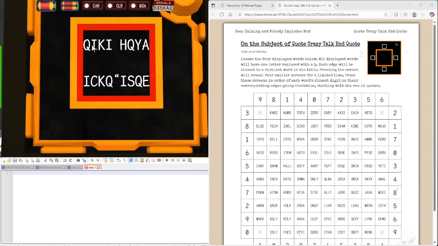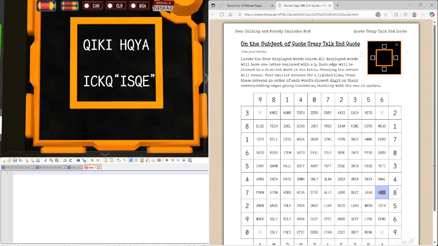So QIKI is probably like Tiki. It could be something icky. Wiki. HQYA. Would that be Hoya? Would it be? Higher. Oh, obviously. ICKQ, Icky. Yep. And ISQE, Isle.